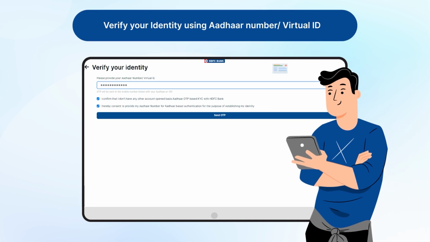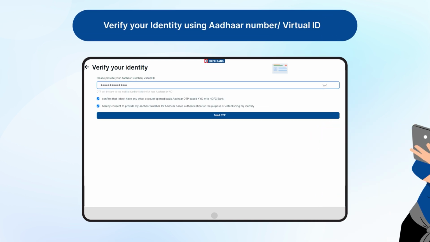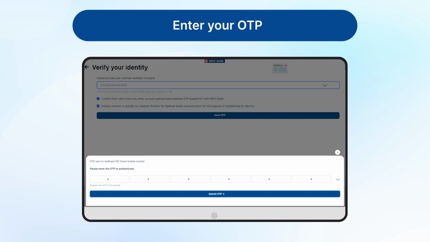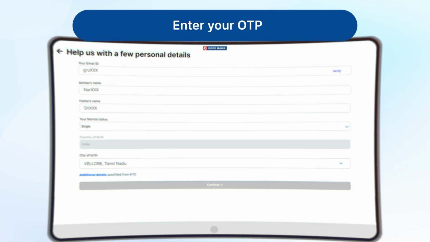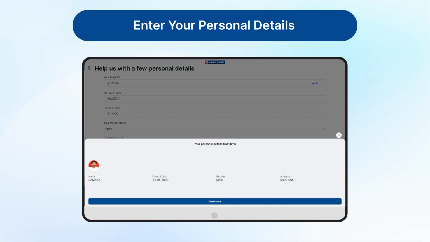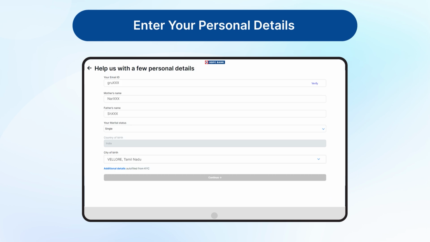Verify your identity by entering your Aadhaar number or virtual ID. Input the OTP sent to your registered mobile number. Next, provide your personal details to know you better. You can also check the details fetched through Aadhaar by clicking Additional Details.